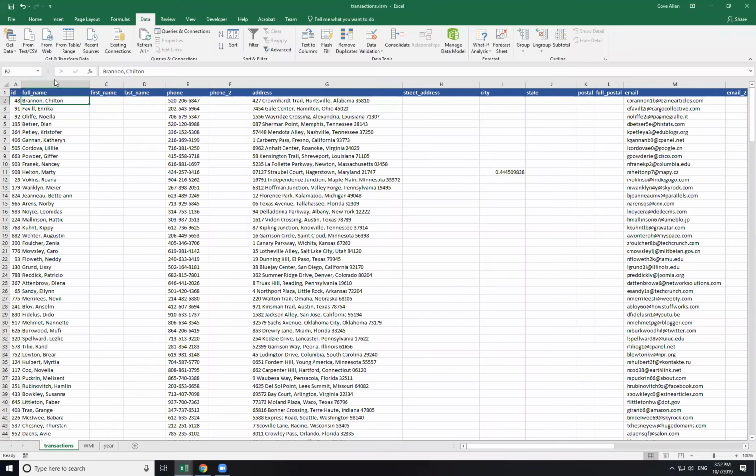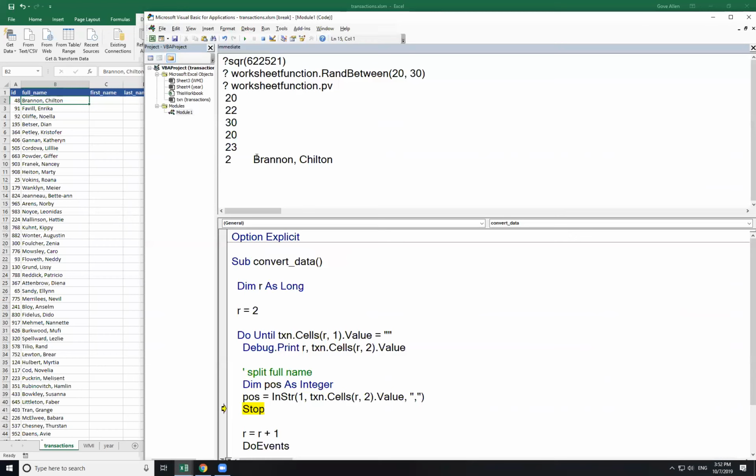Let's get to where we can see. So we're looking here at, that should be Brandon. Yeah, or Brannon. Oh, Chilton. His first name is Chilton. His last name is Brandon. That's a great name.